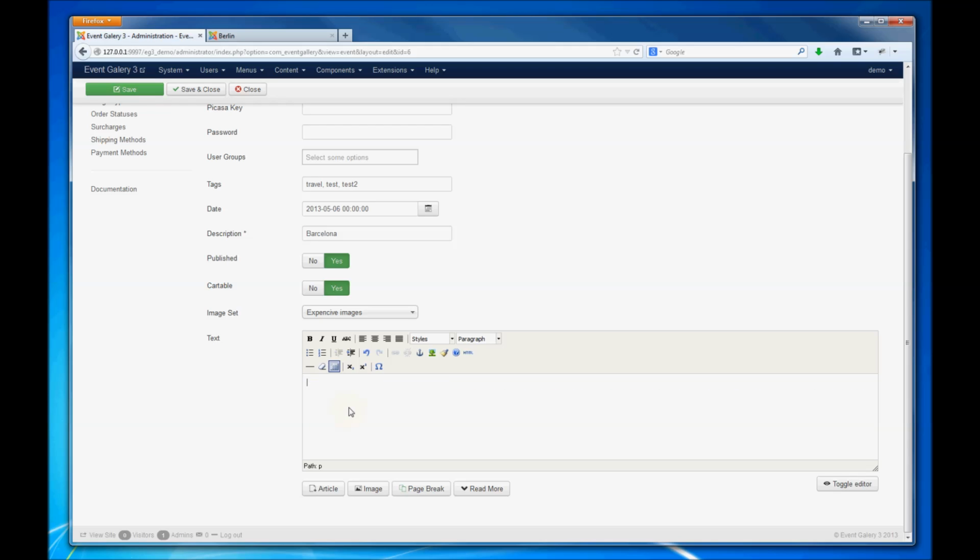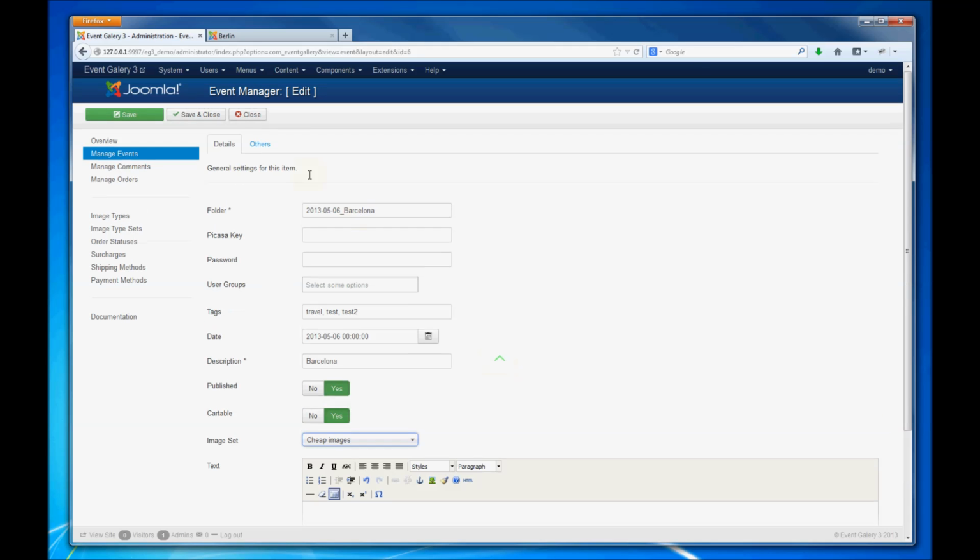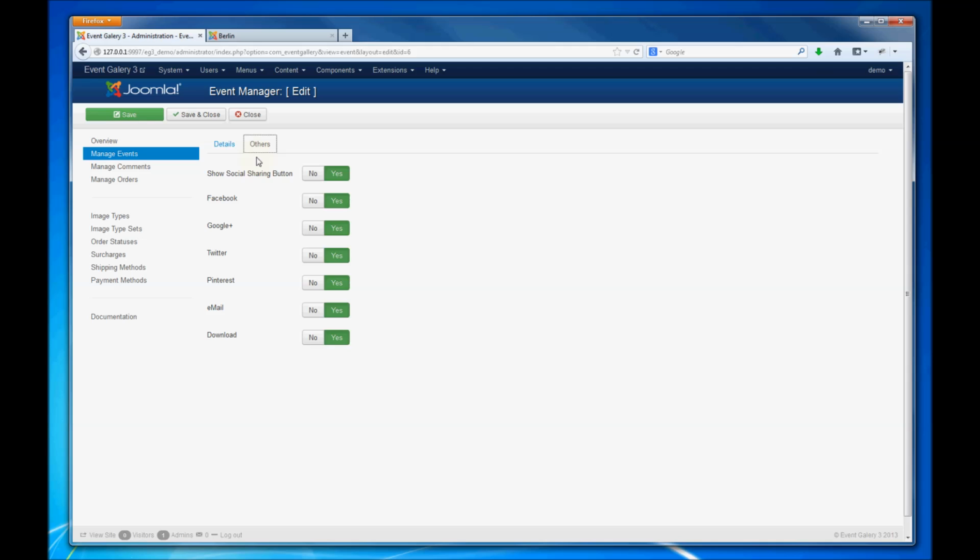Yeah, and not to forget about this image set. We saw that we have two image sets defined in the system right now, and you can select one of them. So, for example, my travel images, I want to sell cheap. And the others tab is currently for managing the social sharing options for this event separately. So you can turn the social media sharing on globally, so every image of every event can be shared to Facebook or whatever. And for special events, you just want to turn it off, like you don't want the people to download your image directly or whatever. And that's something you can do in this tab, right at the event.